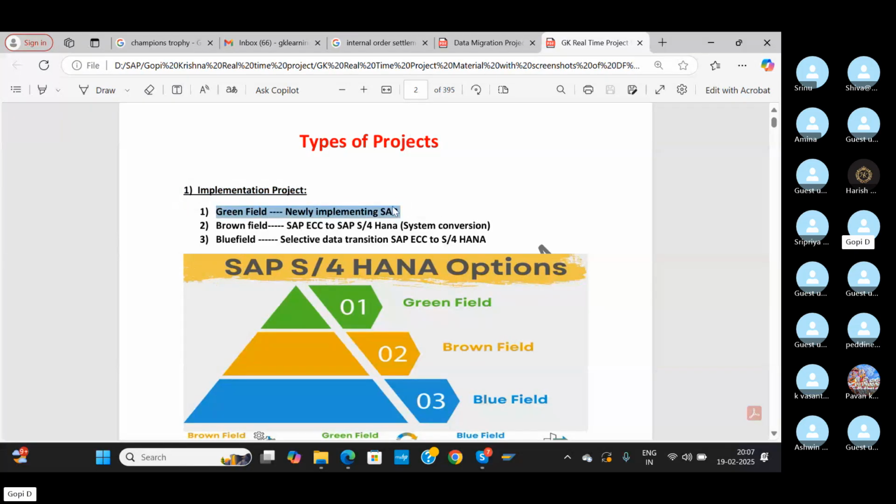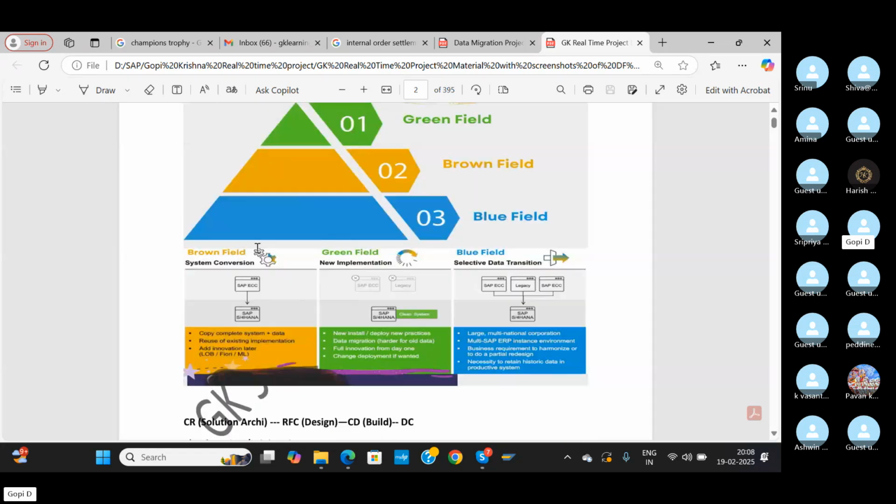Greenfield is where the client is newly implementing the SAP application. Brownfield is where the client already used the earlier ECC application and now wants to move into SAP S4HANA. When it comes to bluefield, the client wants a selective data transition into the SAP S4HANA system. So in real time we have 3 types of implementations. You can see here, greenfield: earlier the client did not use any SAP applications, and this time the client is newly implementing SAP. So we call it greenfield.